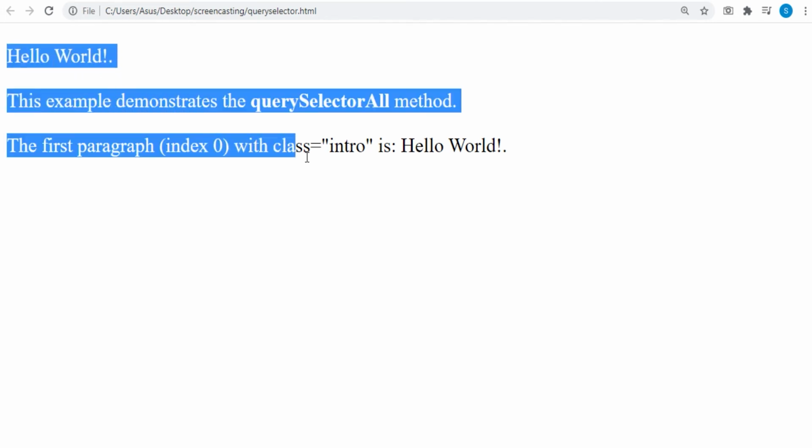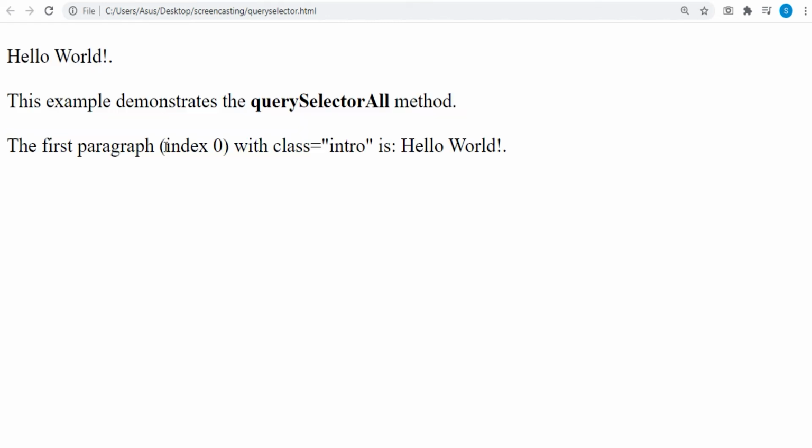Hello world. This example demonstrates the querySelectorAll method. The first paragraph, index 0 with class equal to intro, is hello world. In the last line of the output, the method is returning the content of the P element having the class intro and index 0.